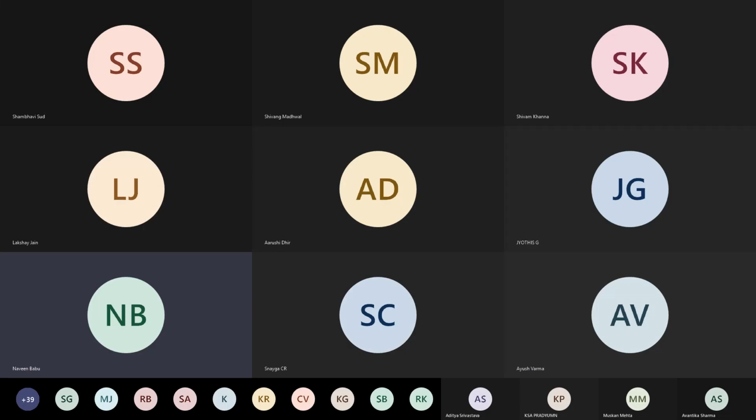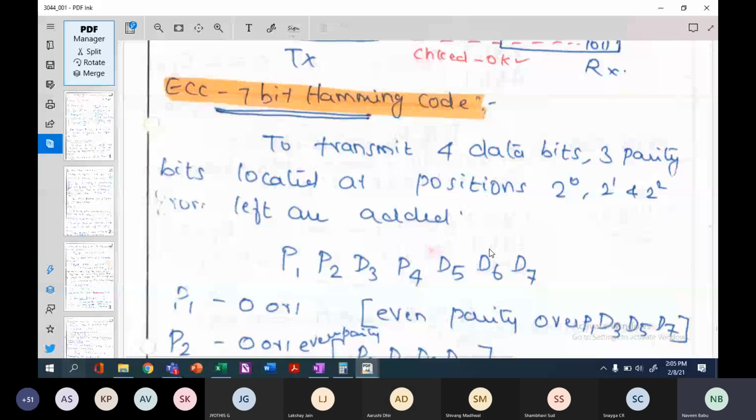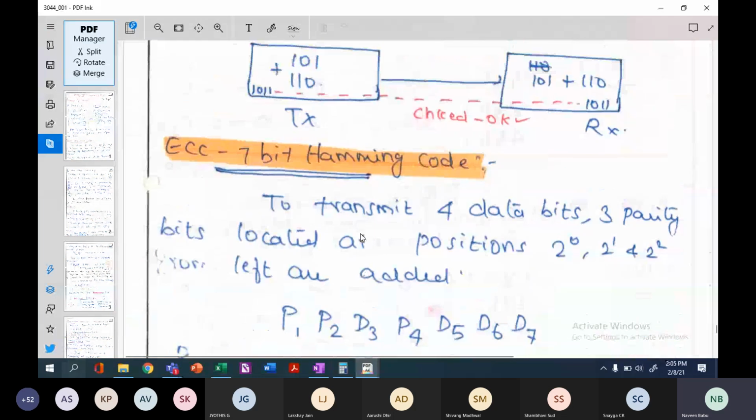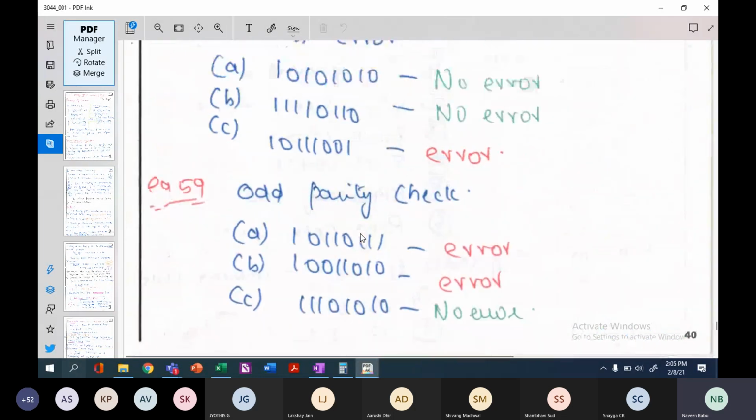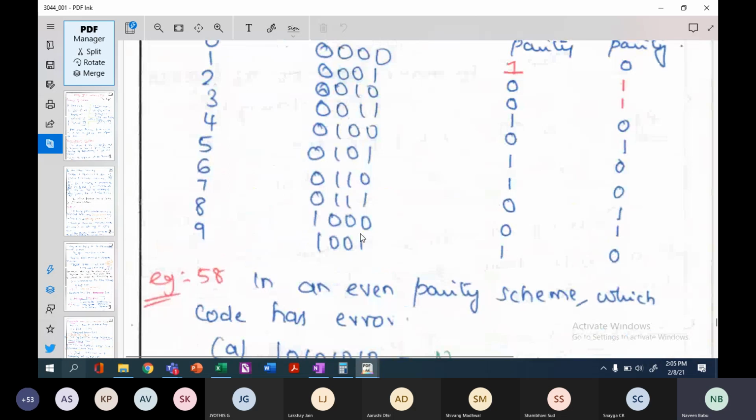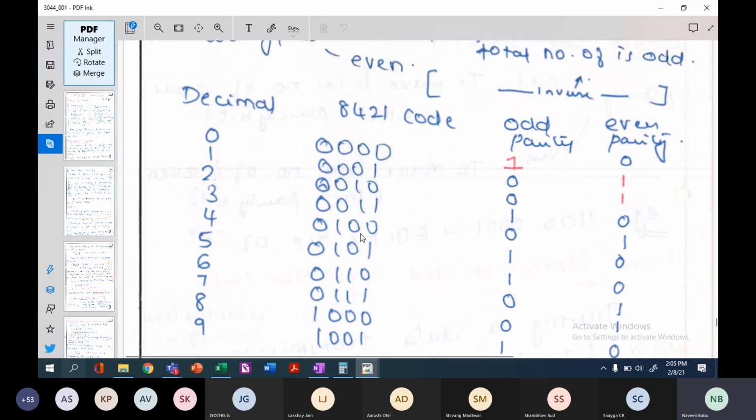Slightly, I rushed a bit while covering the Hamming code part, because I thought we would cover it in the tutorials. Okay. So what we covered in the Hamming code part is, we were trying to do the error detection and error correction code.